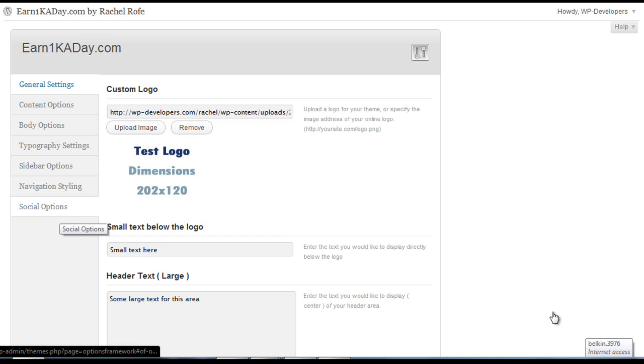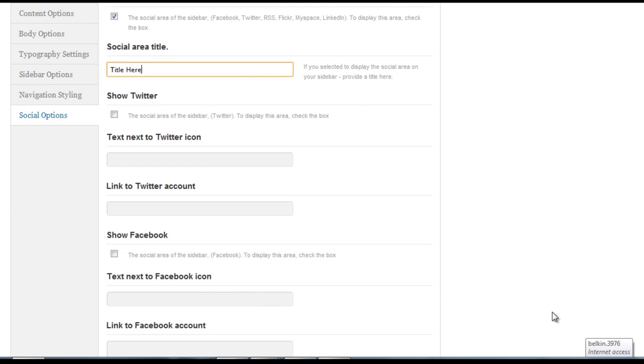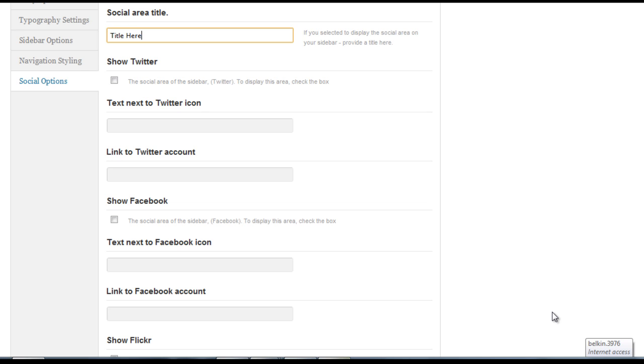Next thing for the sidebar, the social options. If you want to display the social area in the sidebar, you must check this. You can give a social area title. After that, you're going to have to select which social icons you would like to display. If you'd like to display Twitter, put a check in the box, enter the text that you would like to display, and the link to the account. Same with Facebook.